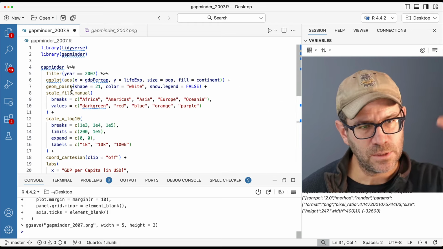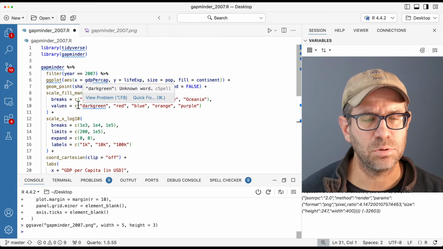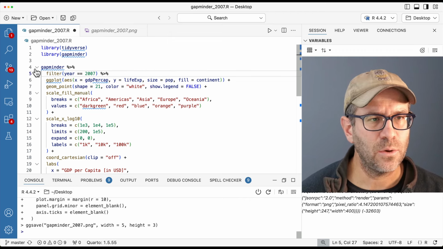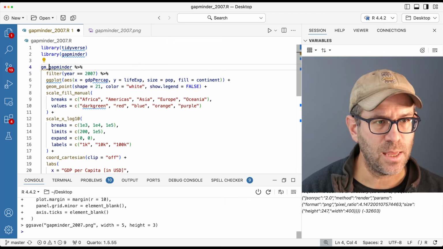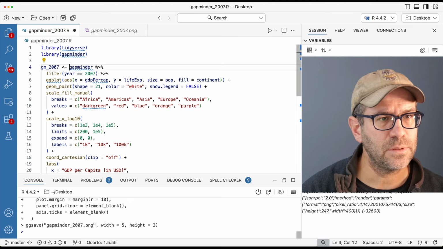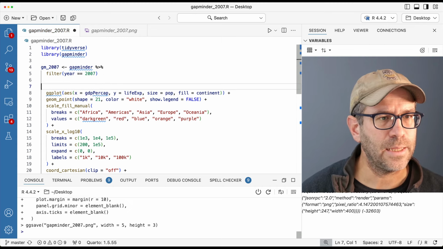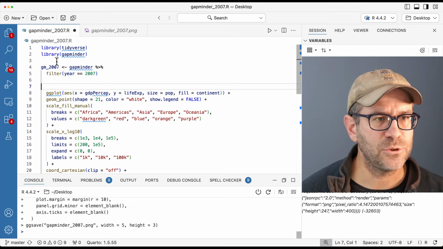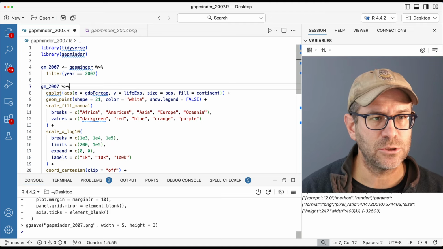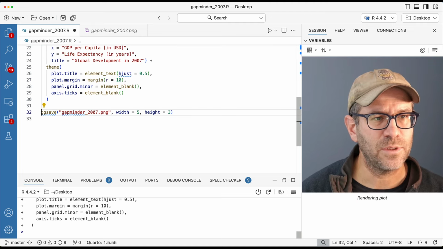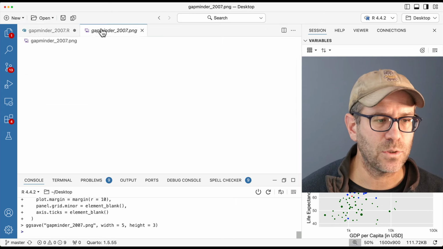And so we have basically one pipeline to make this whole plot, right? So why don't we go ahead and call this gm2007, and we can then break it here, and we'll then feed gm2007 into ggplot. So let's go ahead and rerun everything just to make sure everything still works.